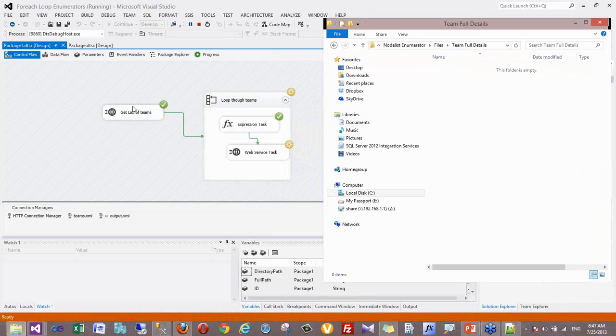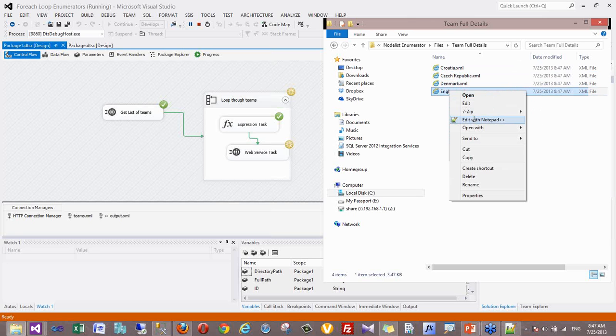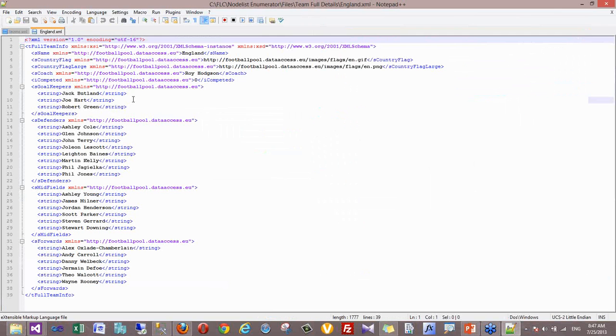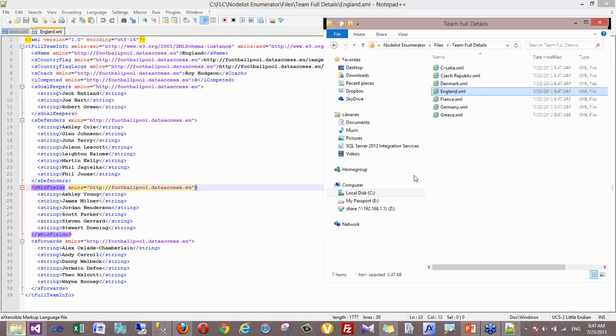So here you can see that this generates the list of teams and then loops through each team, and you can see that each team will generate an XML output. Different teams generate different output, and each team has different details. For example, in these details we have a list of goalkeepers, defenders, midfielders, and forwards. So here you can see that all teams will be generated.